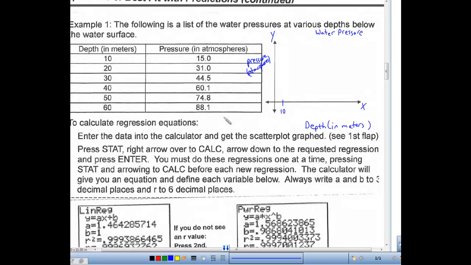And scaling. On the x-axis, I'm going to use 10 since these are all in 10 units. On the y-axis, these are not pretty. I do need an even scale, so I'm going to use 20. You could have used 5 or 10. And now we plot the points.